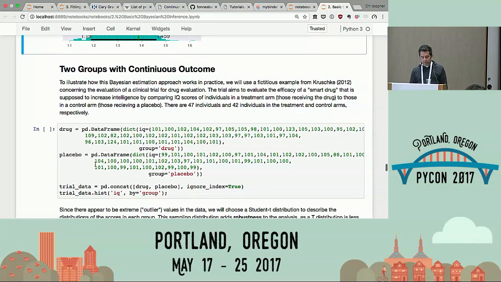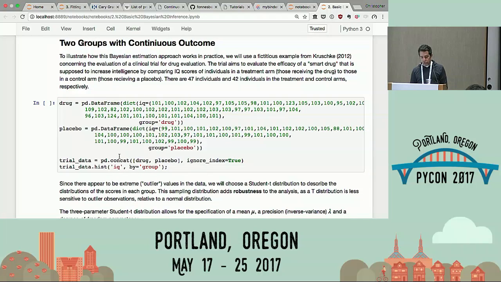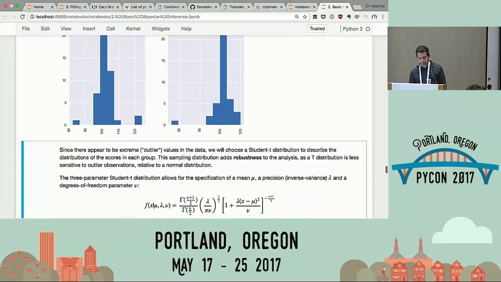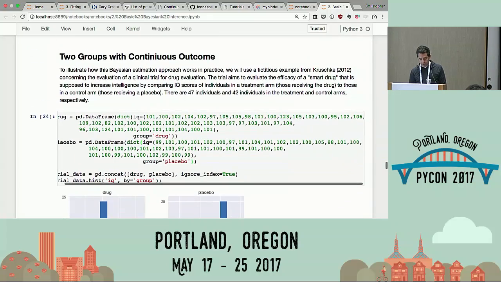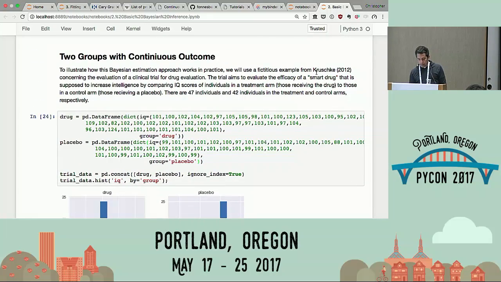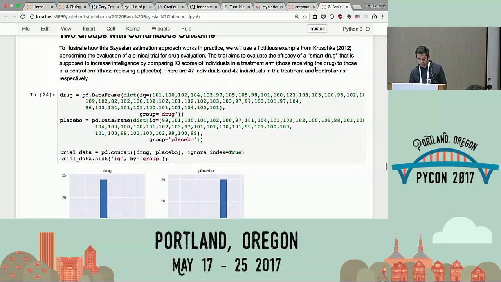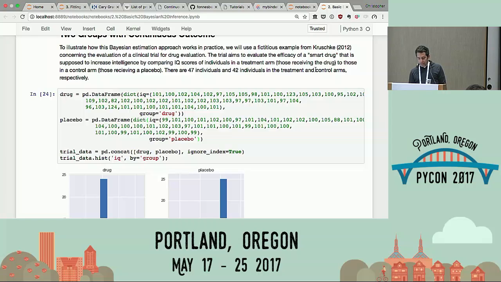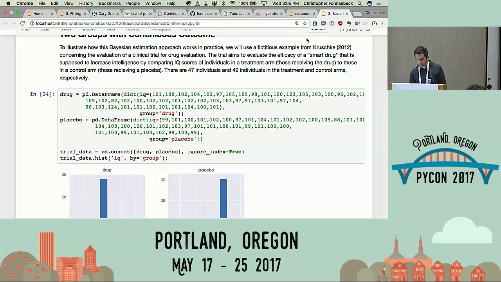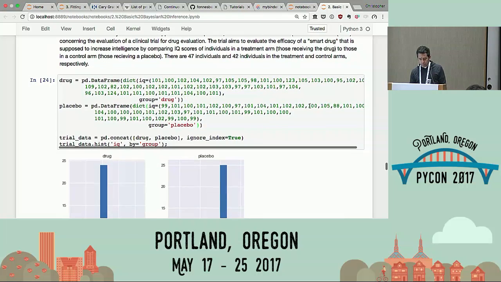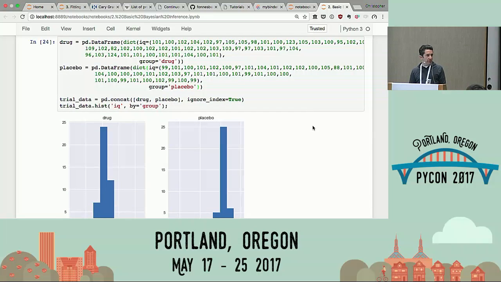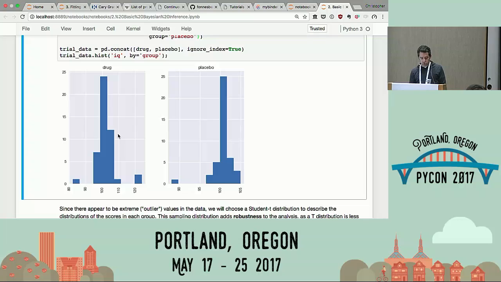All right, that was just what we haven't got to two groups yet. Here's two groups. Two groups with continuous outcomes. This is often the case, right? We want to compare two things. So this is actually made up data from John Kruschke's book, which is really great. This is to evaluate the efficacy of a quote-unquote smart drug that's supposed to increase intelligence. And so these are fake IQ measurements from drug and sugar pill, right?